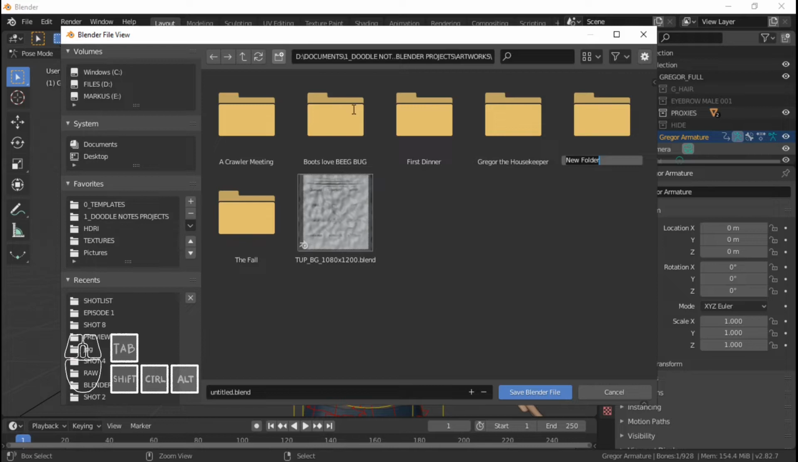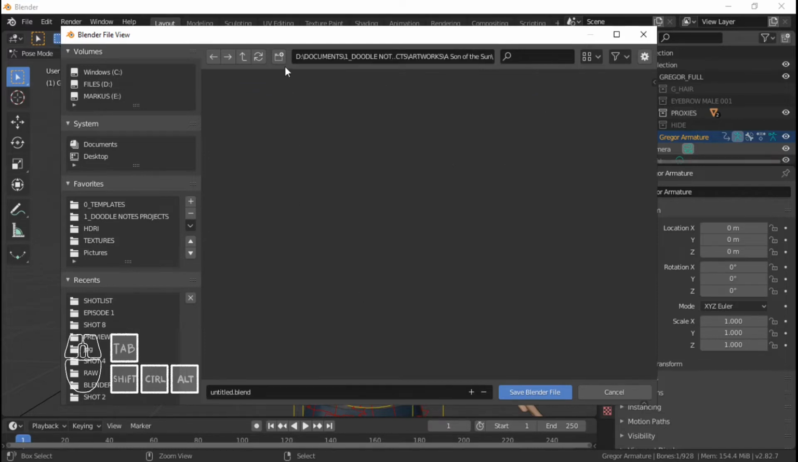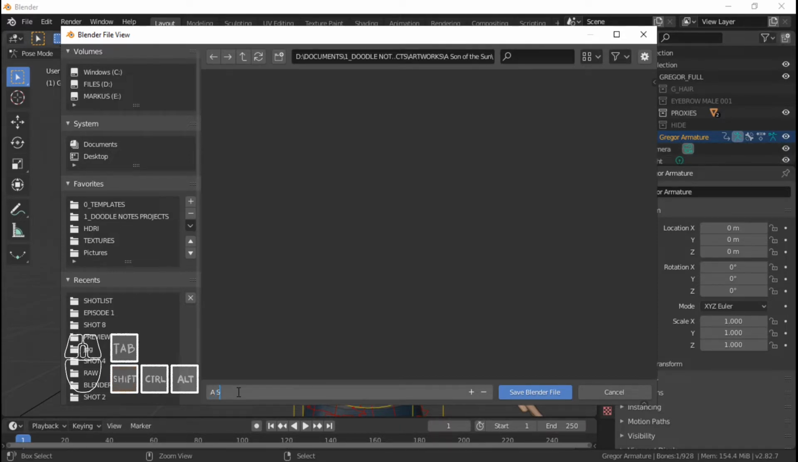I'm gonna call this folder A Son of the Sun. That's gonna be what this artwork will be, because this particular moment in the book tells the enemy that, because Gregor is holding up the torch right on his face, so they see him and they're surprised because he looks familiar. He must be the Son of the Sun. So that's what I'm gonna call this artwork, A Son of the Sun.